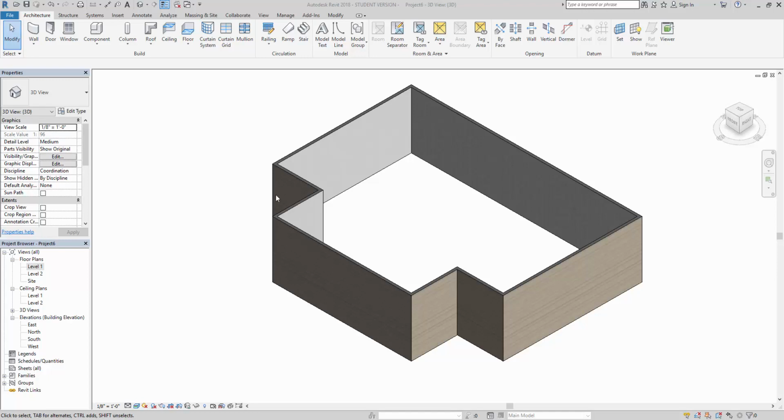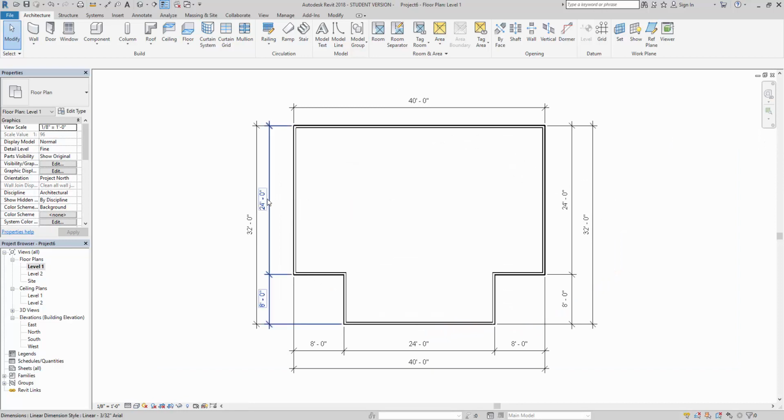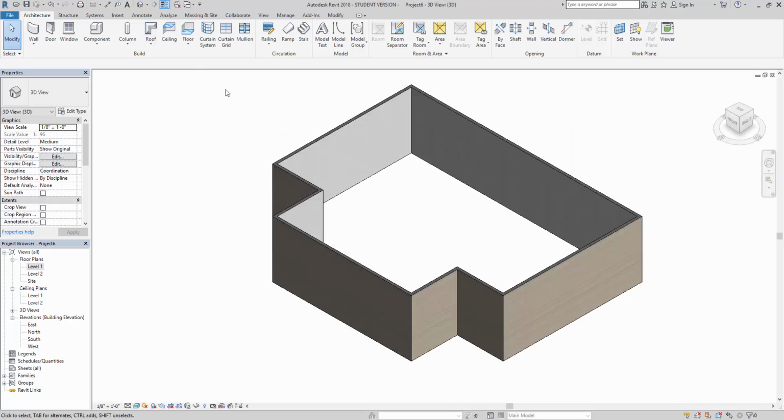In this video, we're going to take a look at fascia and soffit within Revit 2018. To get started with that, we're going to need some type of structure and a roof. So I've already made a small building with these dimensions here. Next, we're going to put a roof on.